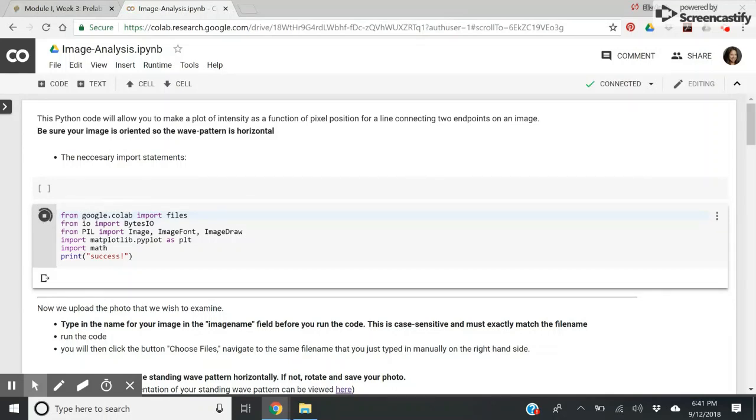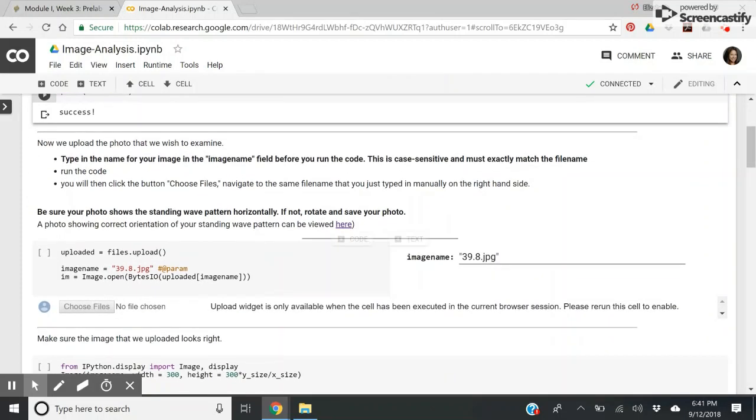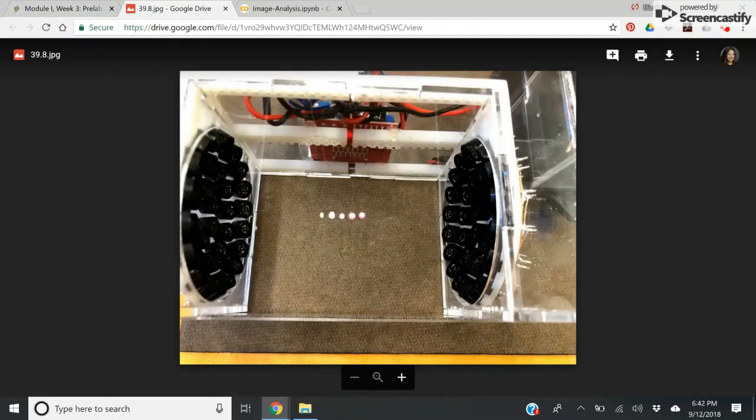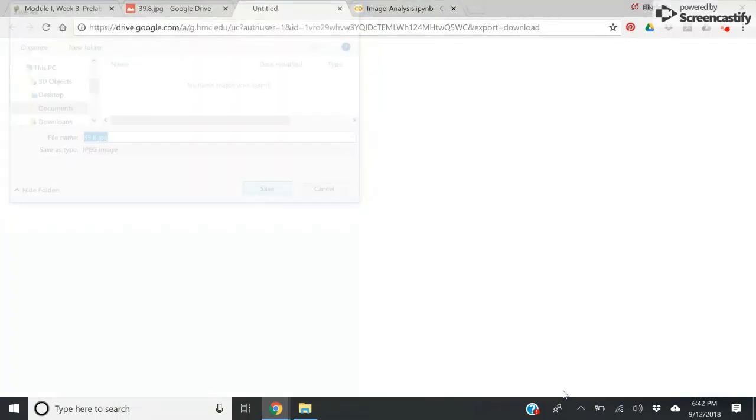Takes a second. Okay. Now we want to figure out which photo it is we want to do some image analysis on. So if you go back to the pre-lab, we have a sample photo that you can download here. So we'll go ahead and use that one. Okay, so let's go ahead and download it to somewhere on your computer.